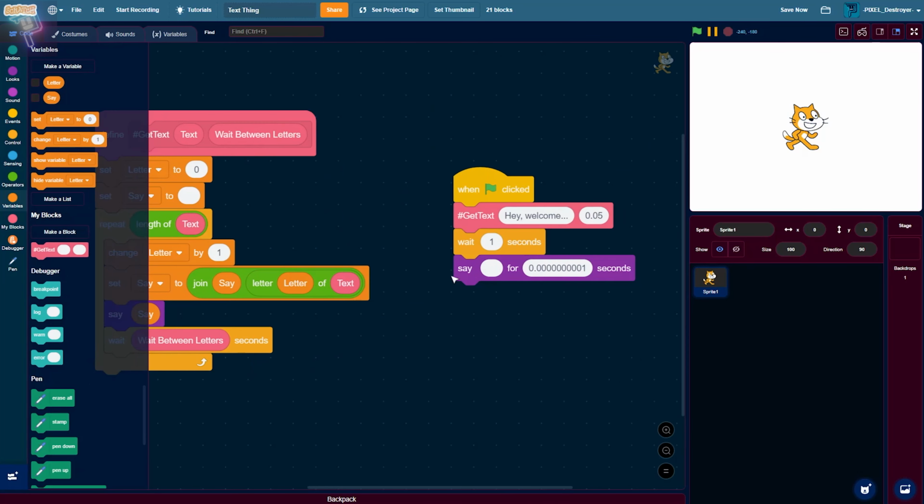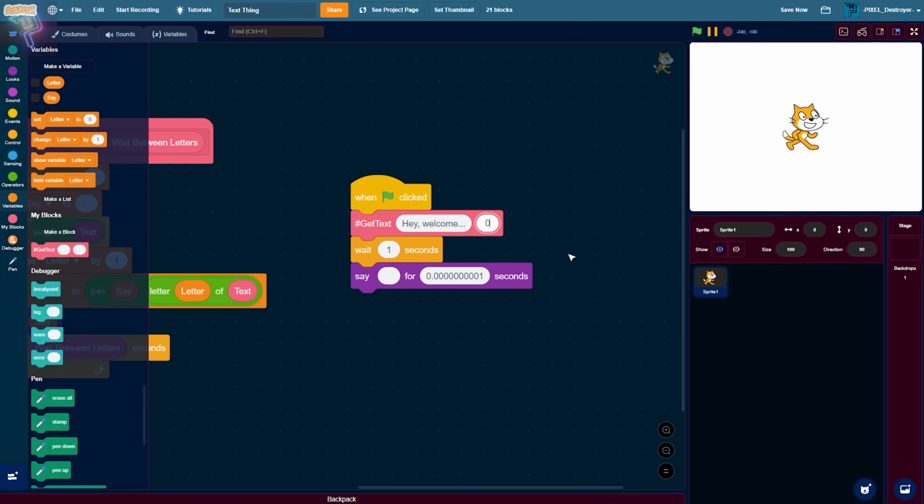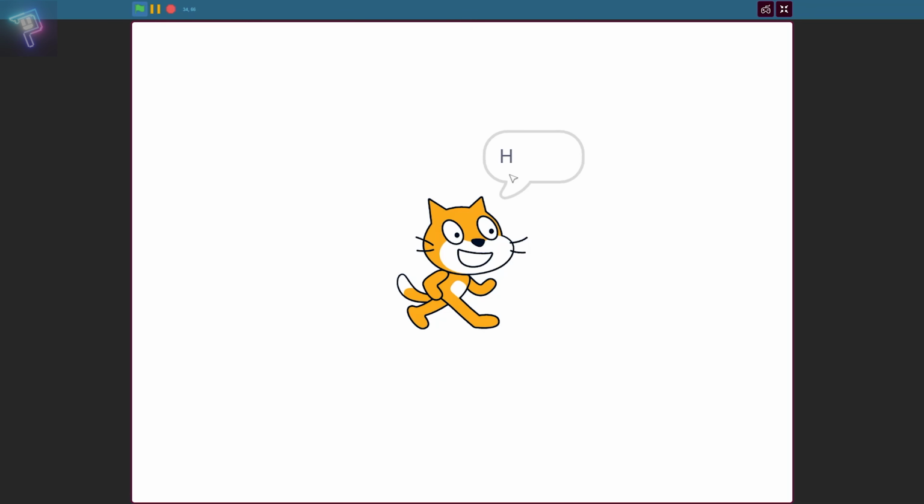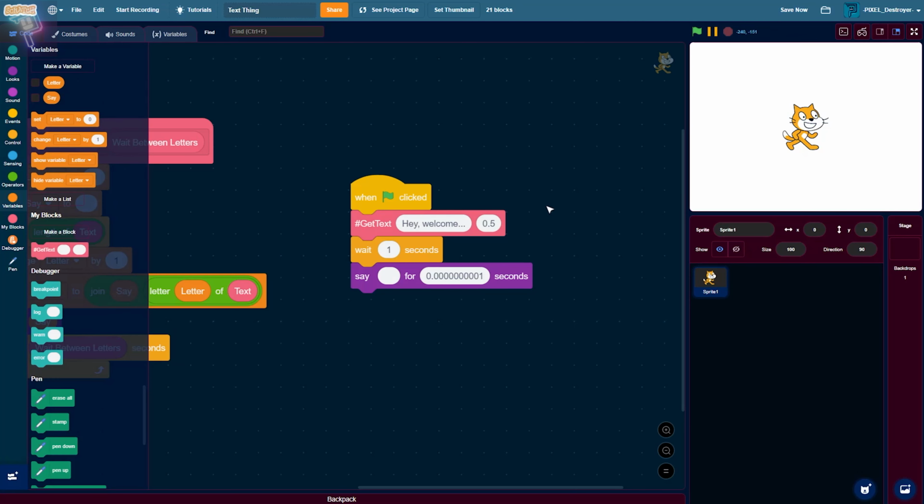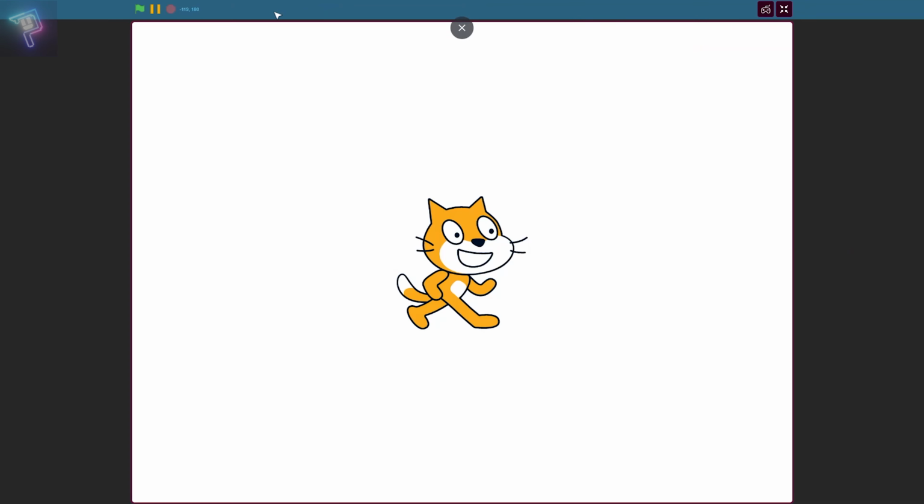So yeah, for example, if I did 0.5 seconds, it would type the letters at 0.5 seconds. But I feel that's way too slow, so I do 0.05 seconds. Wait a minute, did I put 2? Oh yeah, I did. Okay, so this is perfect speed for me.